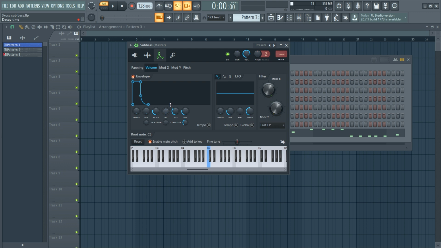Let's remove the sustain and the hold here. And one trick to make your sub bass or bass really have that attack and transient, you go to pitch here. And I'm going to put everything to 0, just keep the decay like that. You see, it's really punching really hard.